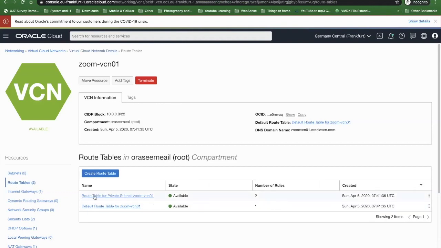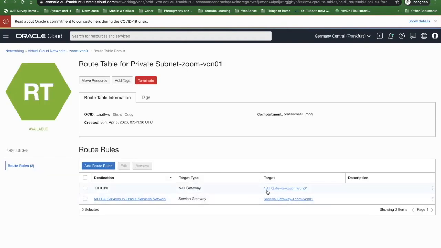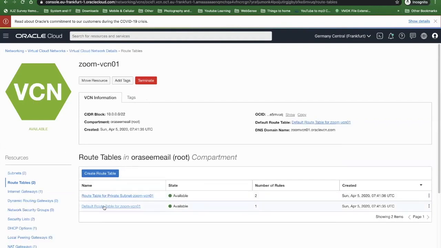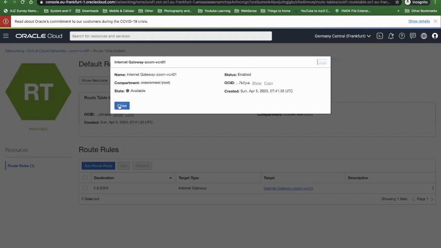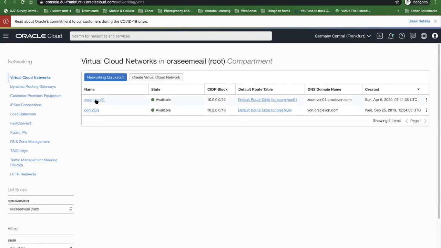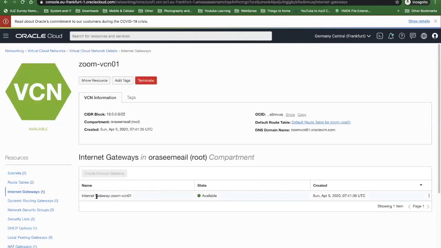I see my route tables. I see that my route table, for my private network, is directing to NAT gateway. So even private IPs will be able to perform actions like YUM update or Windows updates in front of the world, but it won't be accessible from the world inside. And here I have my default route table for my public subnet, which wants to access the internet using the internet gateway. The internet gateway, we can see it here, it already was provisioned when I created the Zoom VCN. It's already here. This is the internet gateway.